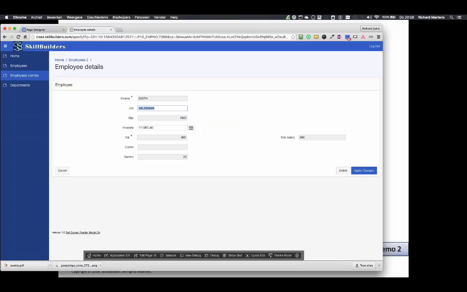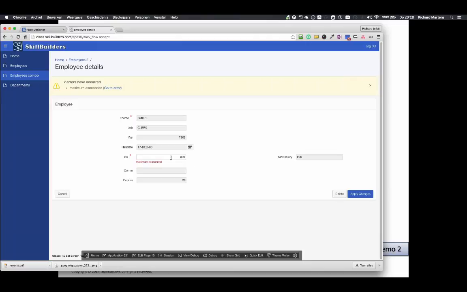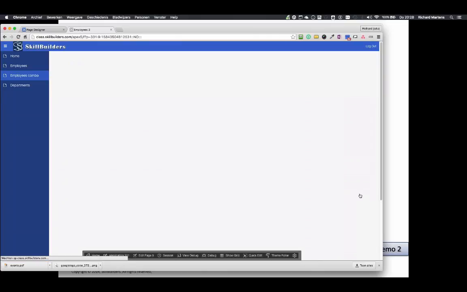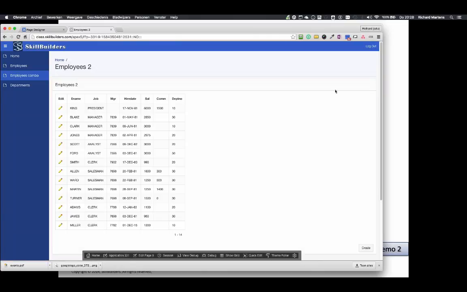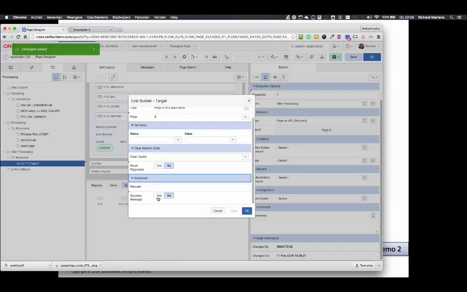I changed Smith back into a clerk. I apply changes. It'll complain about my maximum exceeded again. And you don't see a success message now. Yeah, Smith is a clerk again, but there is no success message. So that is done by setting this success message to yes.